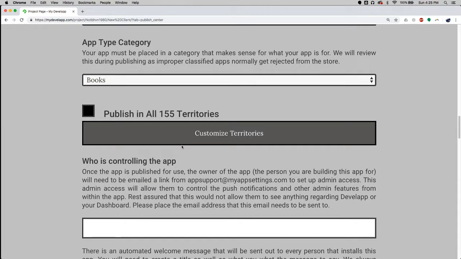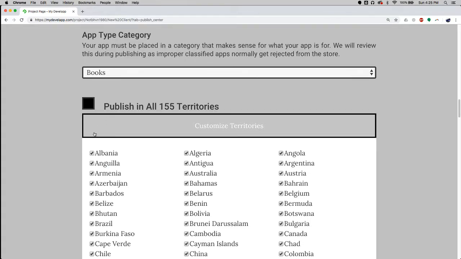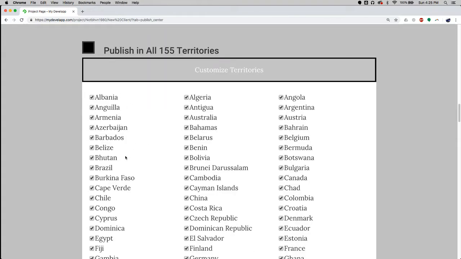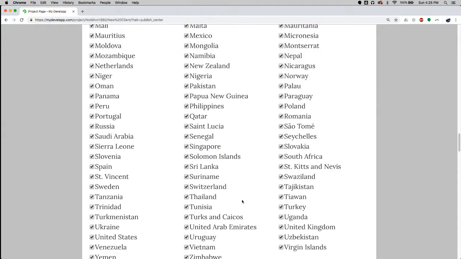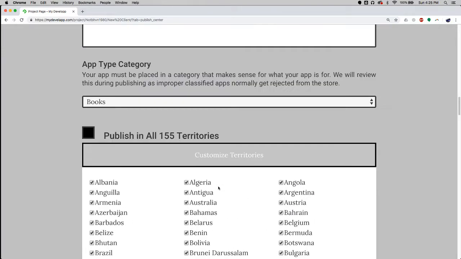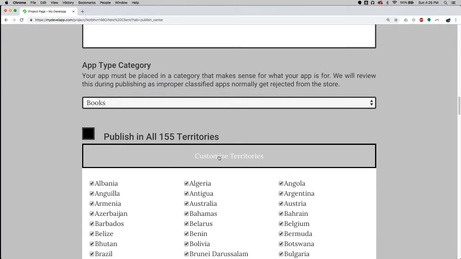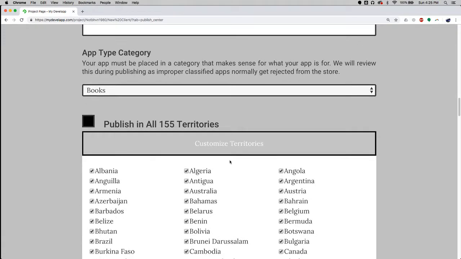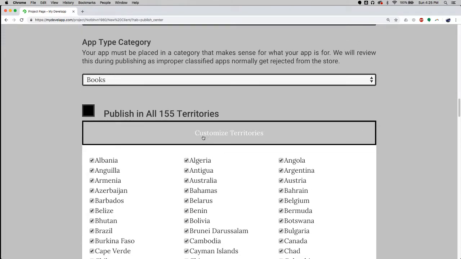The other aspect is you have to pick how many countries or territories you want to have your app in. There are tons. So there is an easy button to click to publish to all. But if you only want this to be in a specific country, then you can lock it down so it's only available in that country.